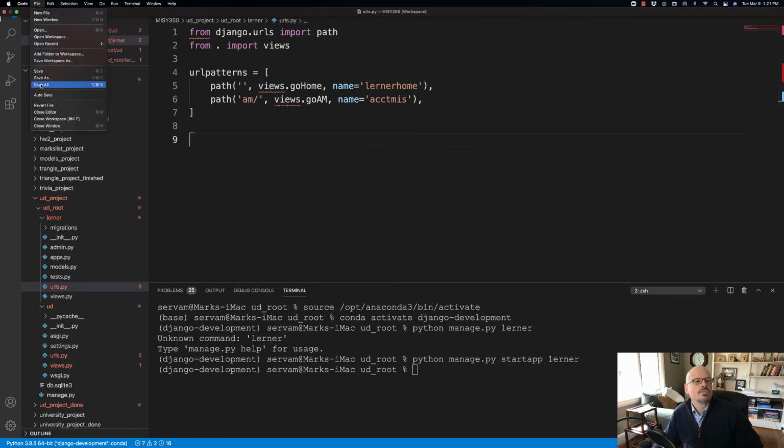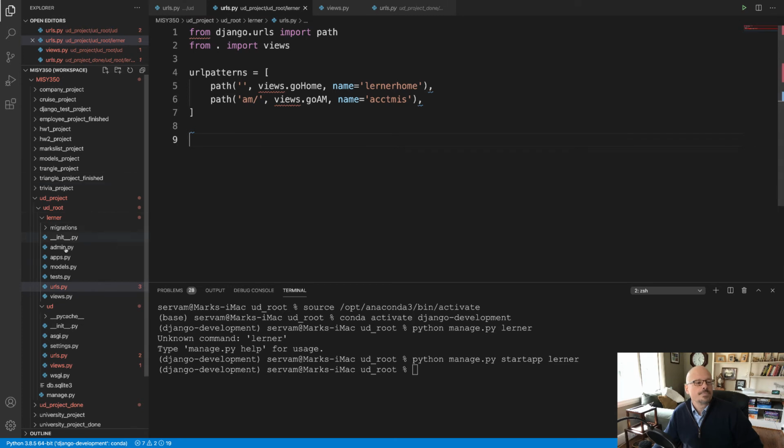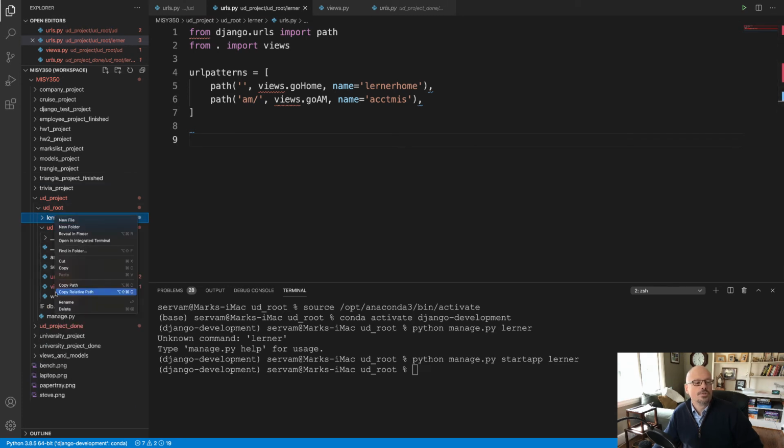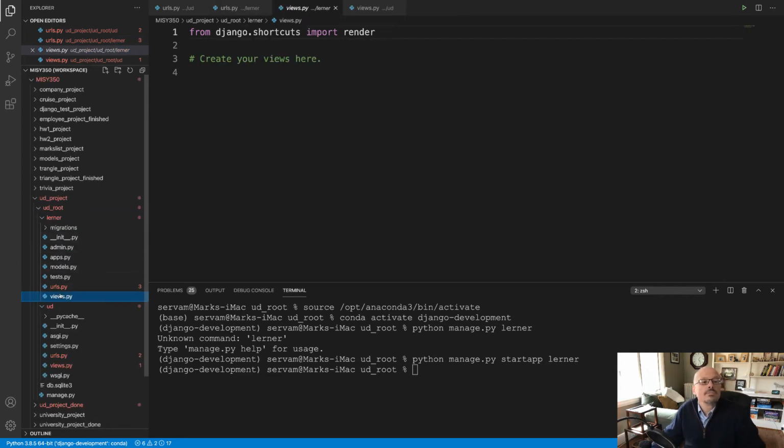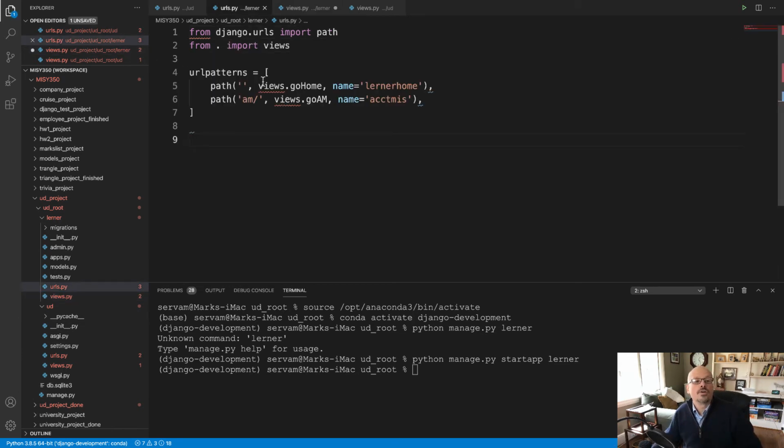We're going to say save all. Okay, and again, we need this now in the learner folder. This is going to be the learner views. The learner college is responsible for this, so we're going to create views.py. Oh, I already have a views.py apparently. Oh, right there. Sorry. And then that's right. It does create that by default. Now we need to create two methods here, okay? Go home and go AM.